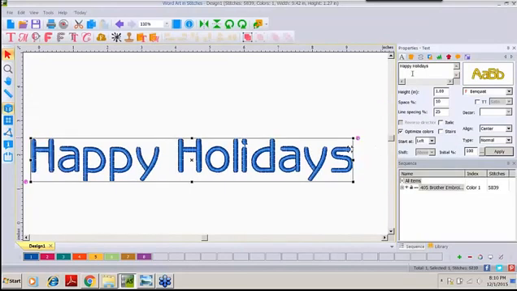And the next thing I'd like to do, so we can play with some of these others, is to come up to our text box and change this from being a single line of text to a multiple line. So we have 2 lines. We'll apply that.